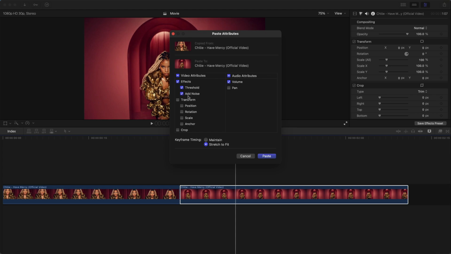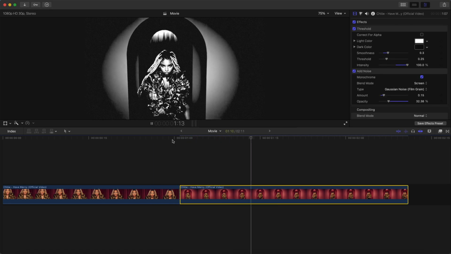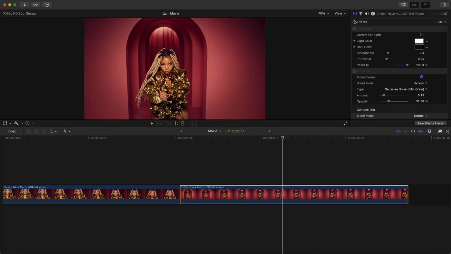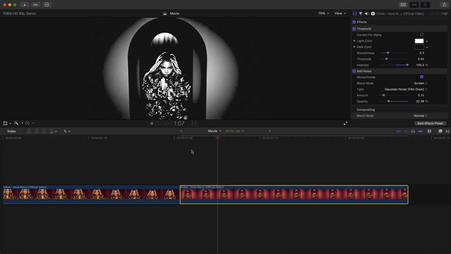So we want threshold and we want add noise, and we're going to keep everything the same and click paste, and there you go. Now it pasted all of the same effects to this next scene, and look how insane that looks. That looks way better in my opinion. So you have before and then you have an after, so it really changes the look of this video dramatically.